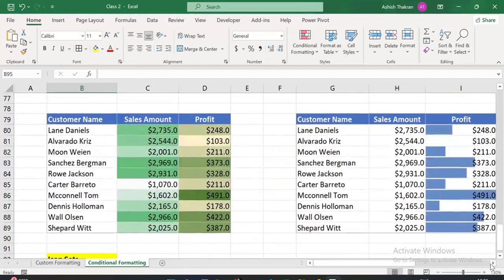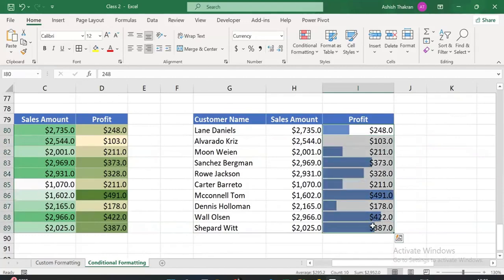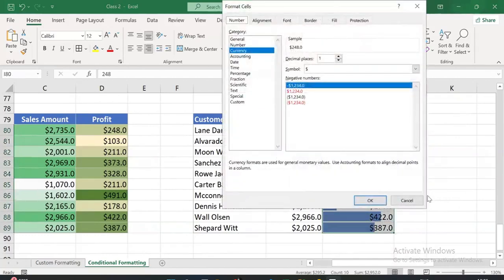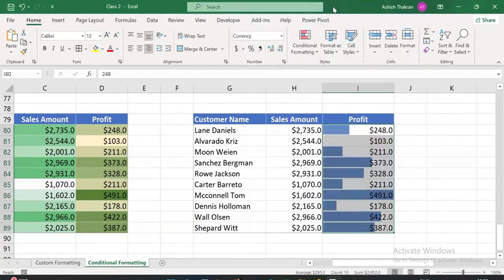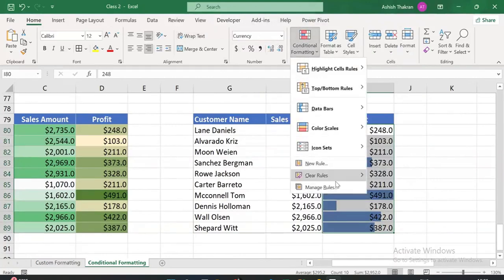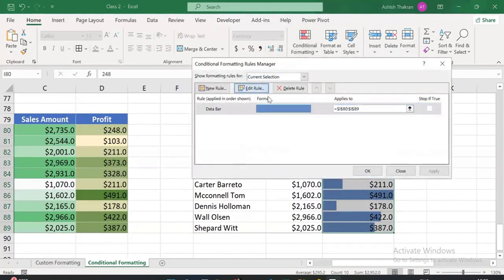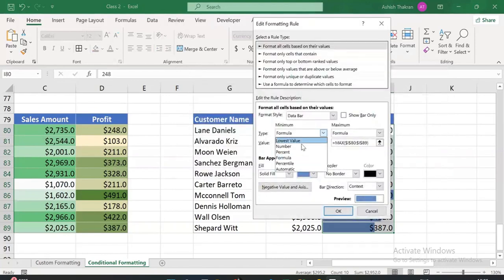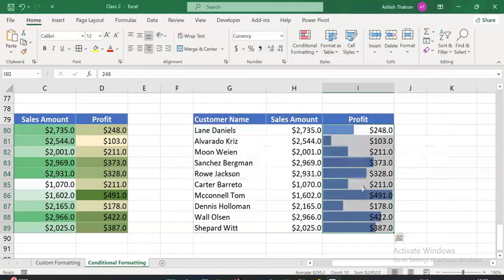Minimum value is what to take? Let's say if I'm not taking the condition formatting, manage rules, I'm not taking the formula, I'm taking the numbers now. Okay. So let's say the maximum number be 500, and the minimum number be, let's say, 50. It will take it then. Then apply. Done. See? Then it will take it.